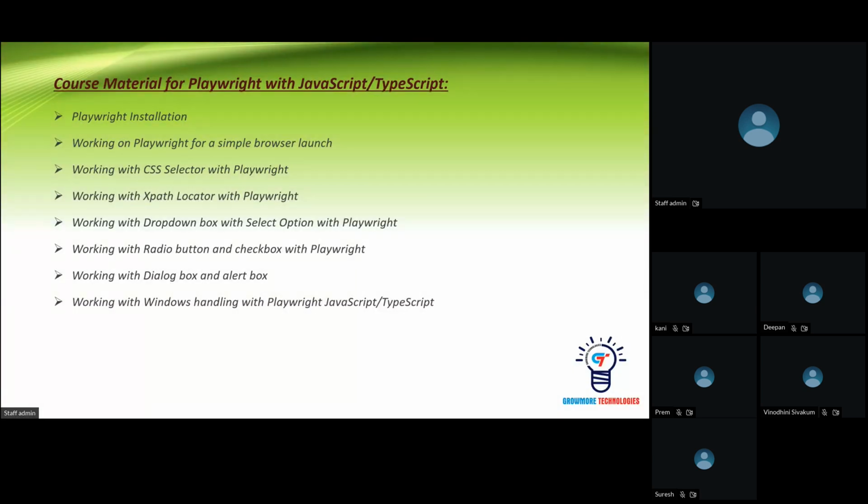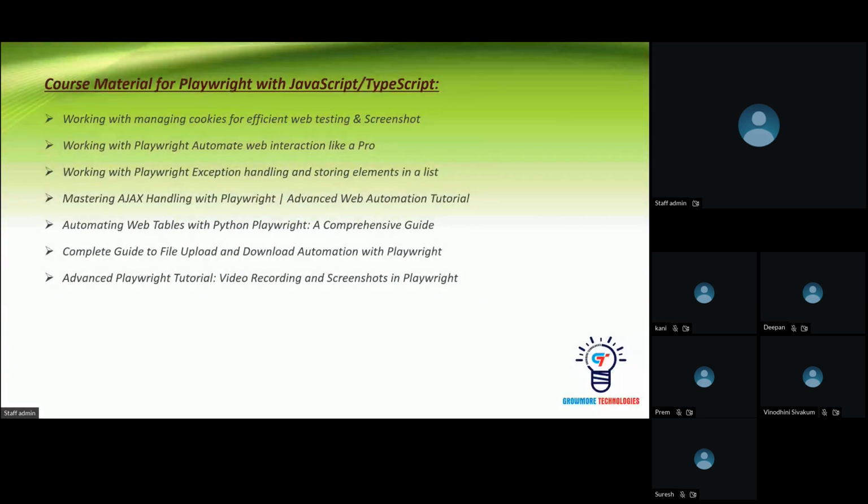Playwright installation, how to run Playwright on a simple browser launch, working with CSS selectors, XPath locators, drop down, radio button, dialog box, alert box. Window handling with Playwright and JavaScript or TypeScript. How to work with managing cookies. Playwright automates web interaction like a pro.